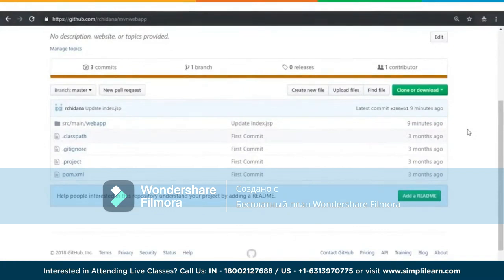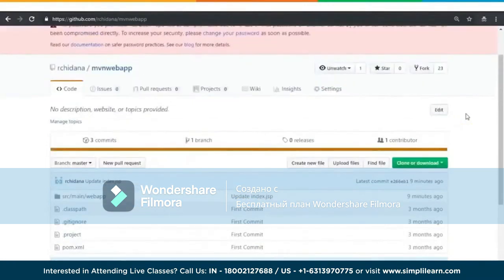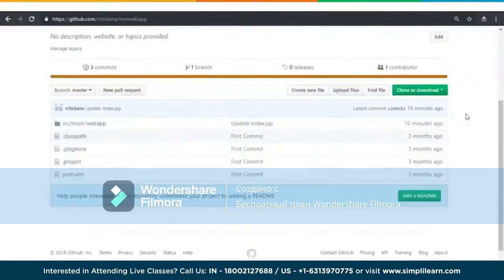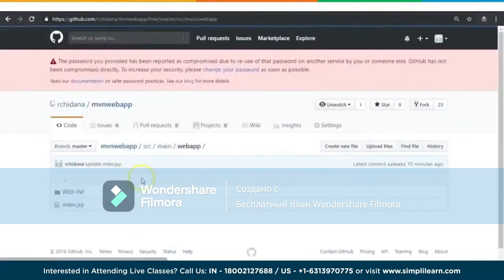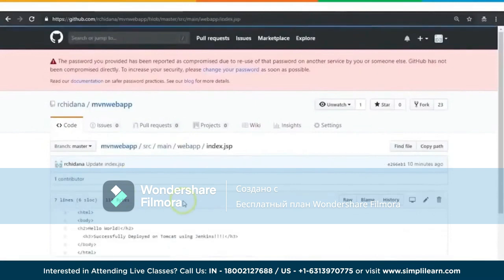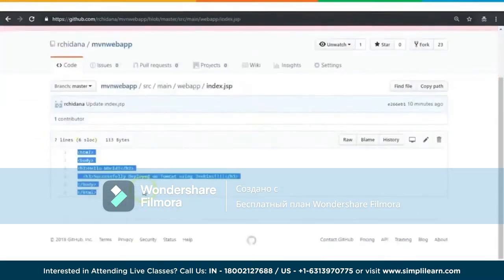For now, what we're going to use Maven for is just building and creating a package out of this particular web application. It contains a bunch of things, and what is important is just the index.jsp. It just contains an HTML file that is there as a part of this web application.